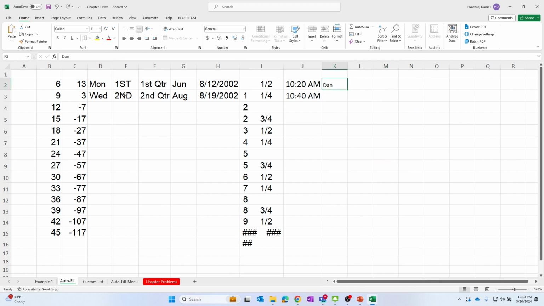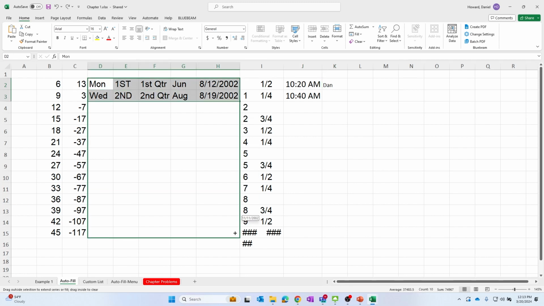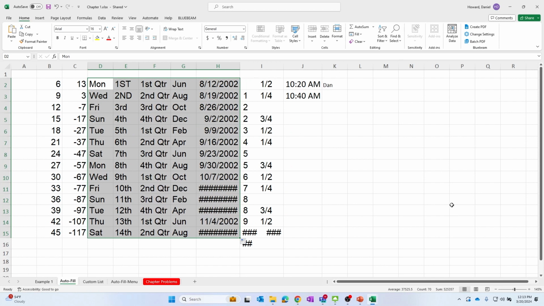This works for doing things both dragging horizontally and vertically. You can do entire ranges. So if you select this entire thing and want to do it, you can do that entire thing at once. And again, double clicking on the lower right corner of the cell will do it for you.